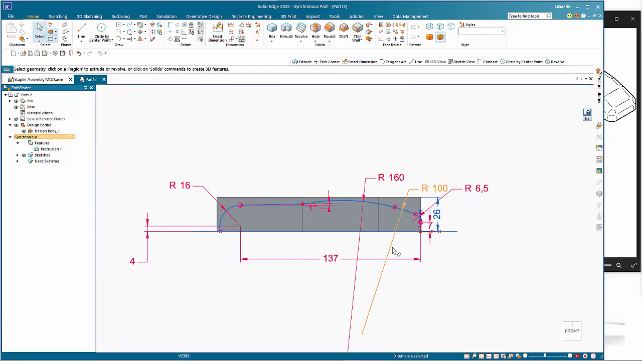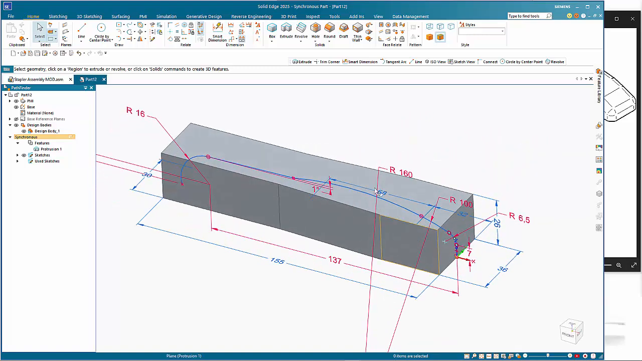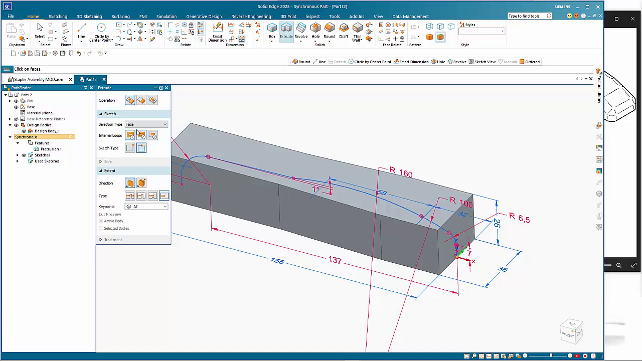So that gives me my profile, and then I can unlock the plane. I go to the extrude command, and instead of face I choose chain. So that's going to ask me, I want symmetric. Which side do I want to remove from? Because it's an open profile, I'll remove from the outside.